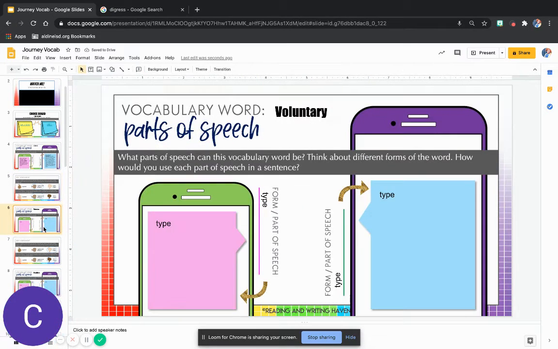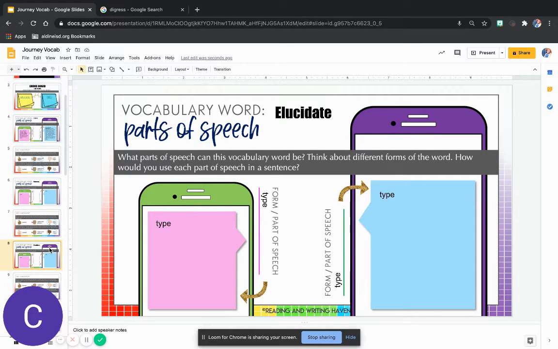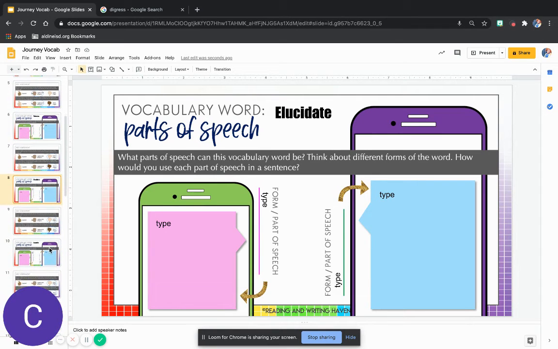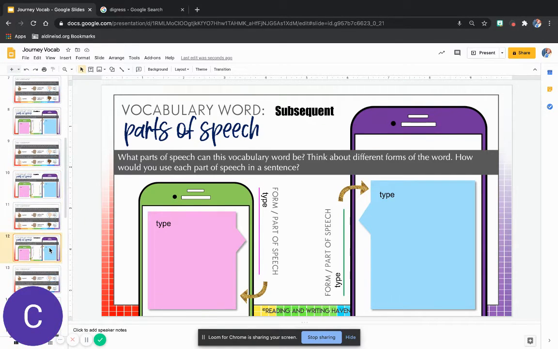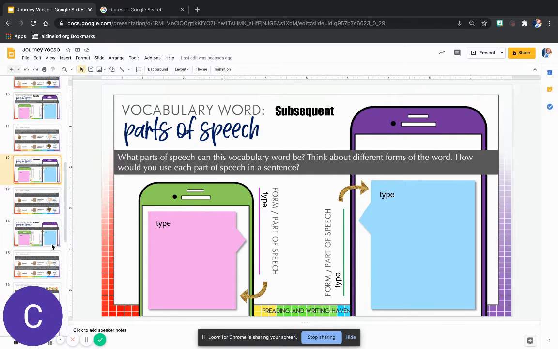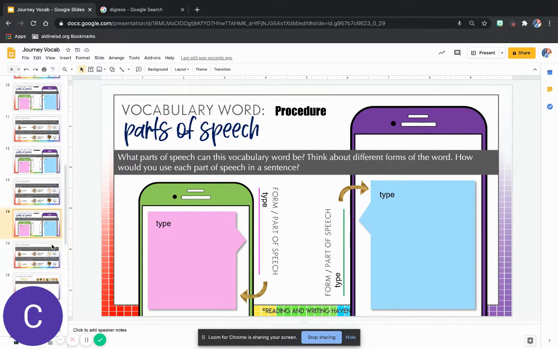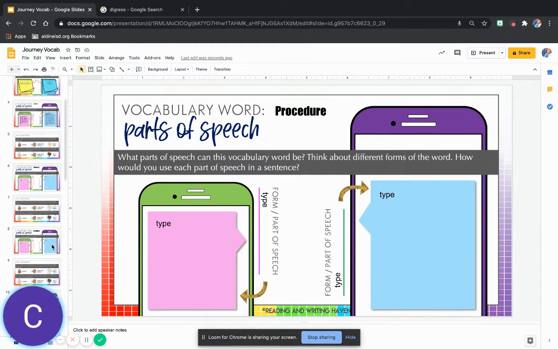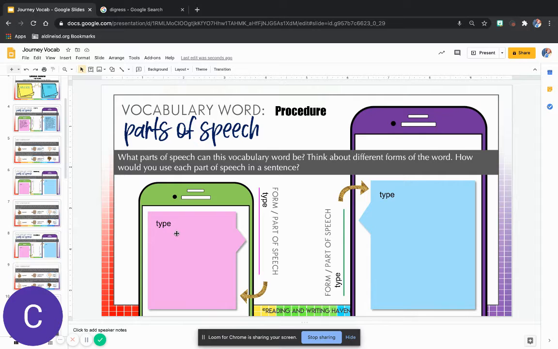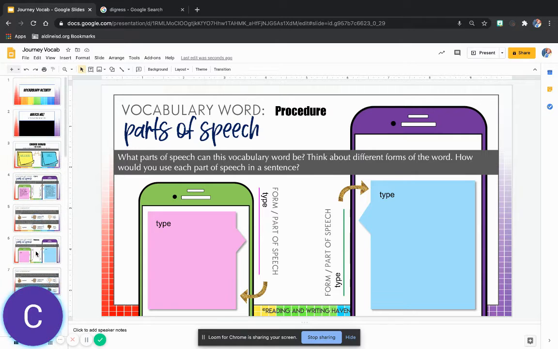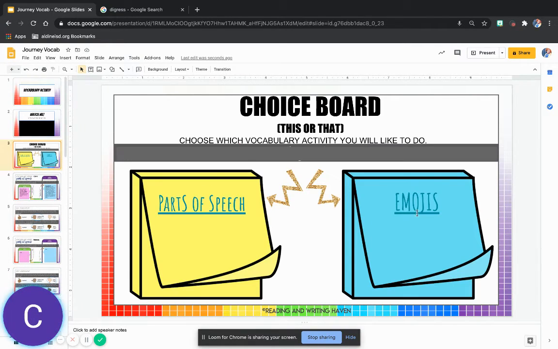You're going to do this for voluntary, elucidate, expedite, subsequent, and procedure. So for those 5 words, you're going to write the part of speech, write a sentence or text message using that word, and you're going to do that twice, 2 different parts of speech for each word. That's the first activity.